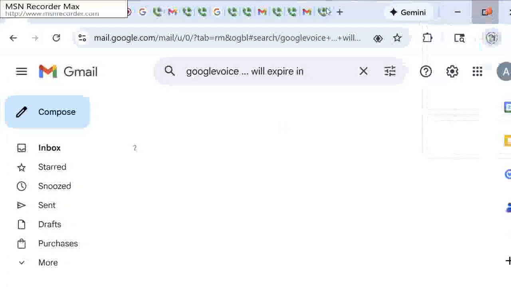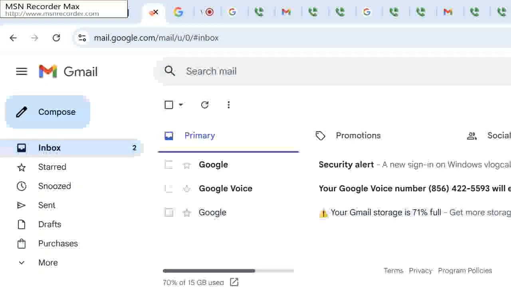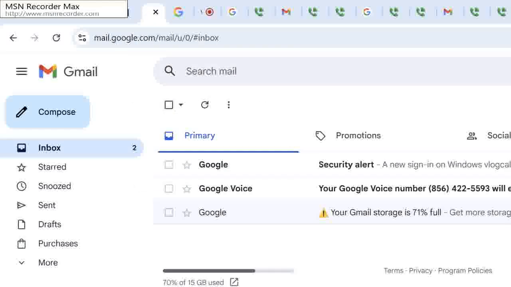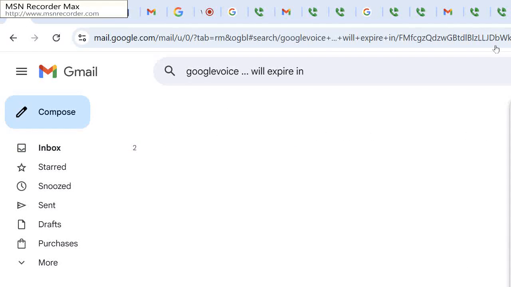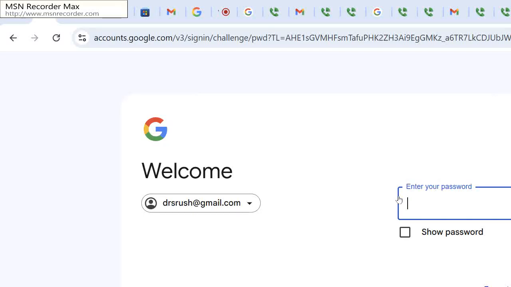Yes, and now I want to locate the message that I had before from Gmail telling me that the file will expire. Yes, now I want to navigate to the original account that contained that file. So that was doctors.